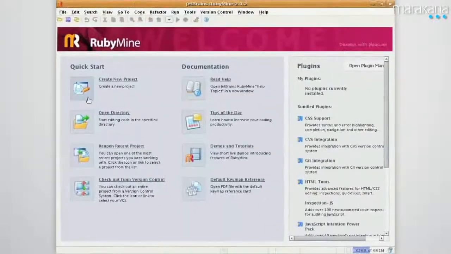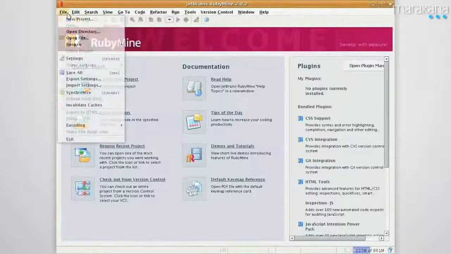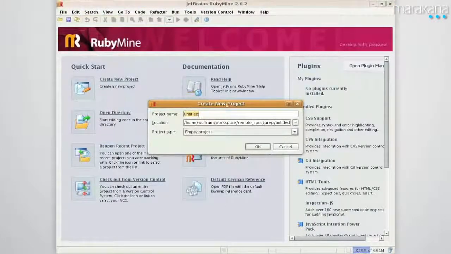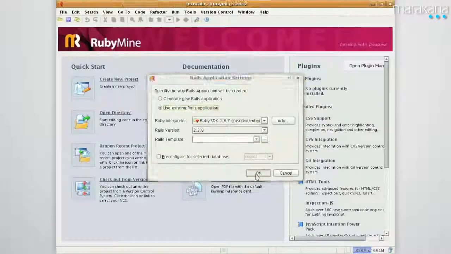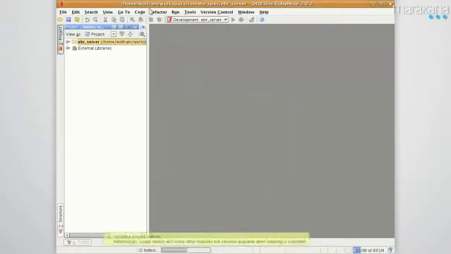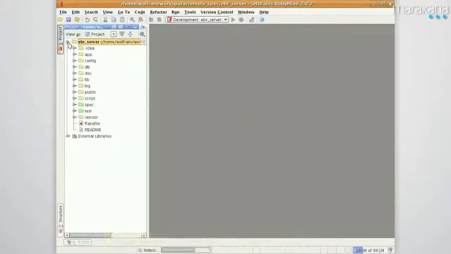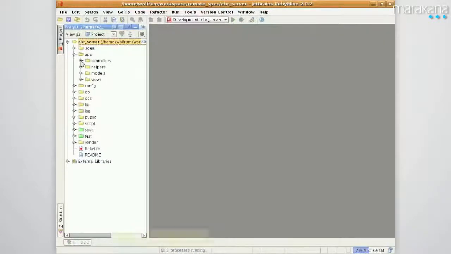Okay, so here it is. I want to call that, I already had that name, East Bay Ruby Meetup server, and it should be in that folder. And it already found the existing Rails application. Can connect right to it. Okay.